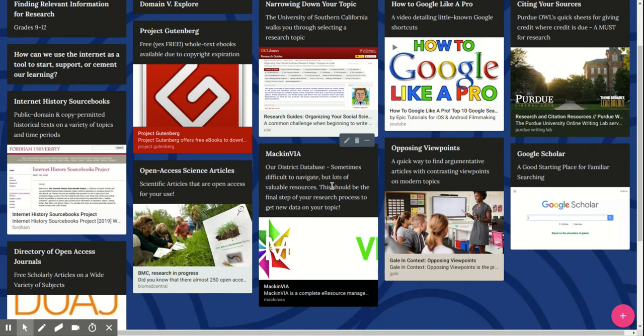So McInVIA is the district database. It can allow you to sort of access any database that we've invested in. So it will provide a lot of resources that you can use. And it may be a good final step in your research. When you know exactly what you're looking for, you've got the search terms that you need, this is the place to go.